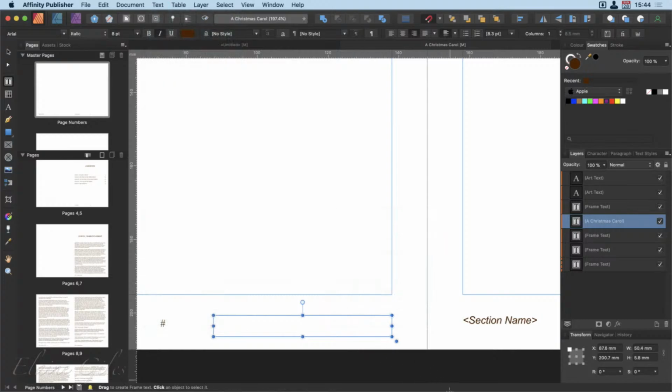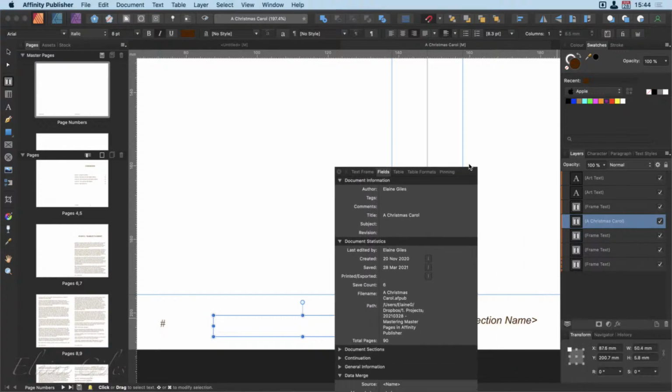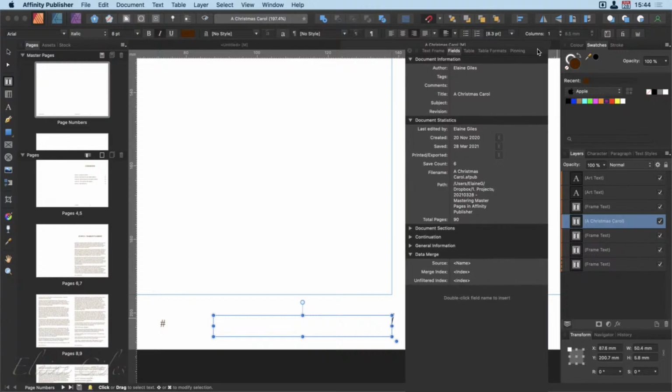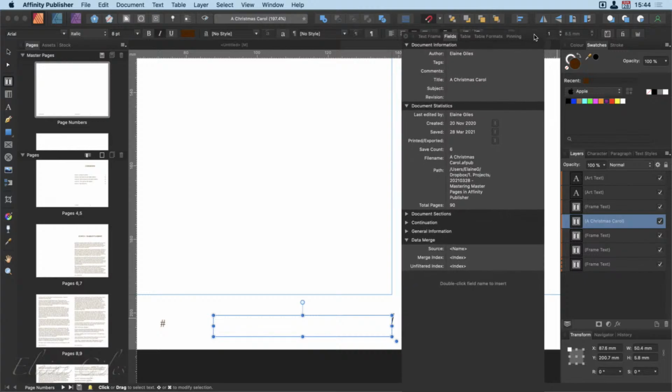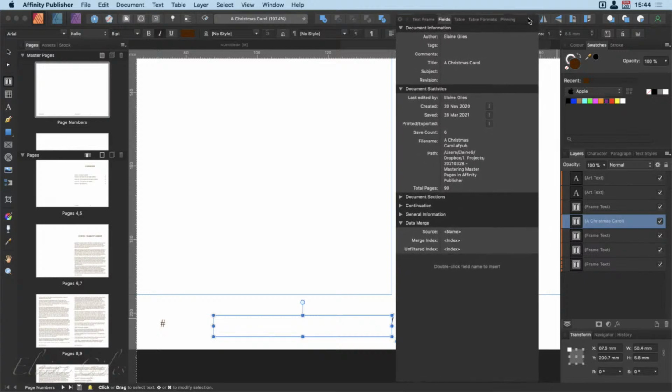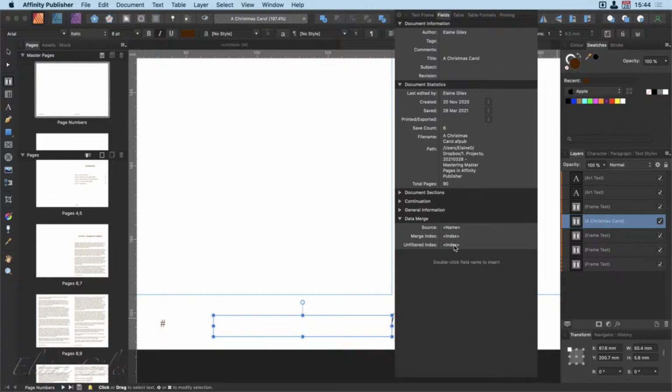Didn't look like a thing happened. Is that right? Well, it is. That's because what happened was off screen. It brought to the front the Fields panel. Now, we've seen the Fields panel before. Not today, but the Fields panel is half of where the magic happens with data merge, which is why it's open at the bottom. But it's not that we want either.